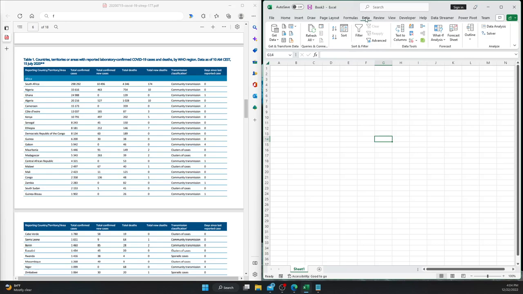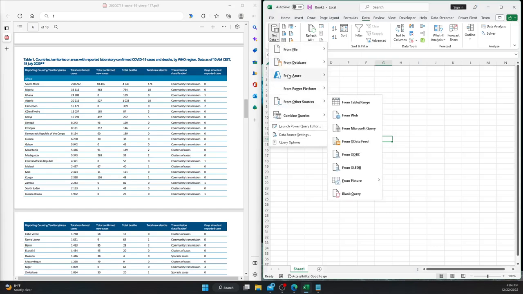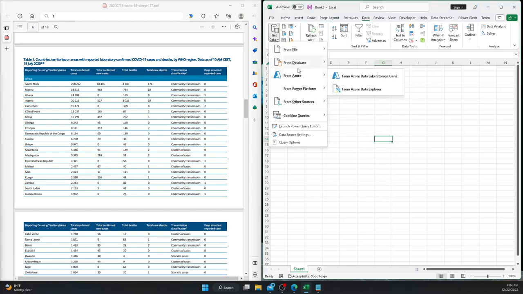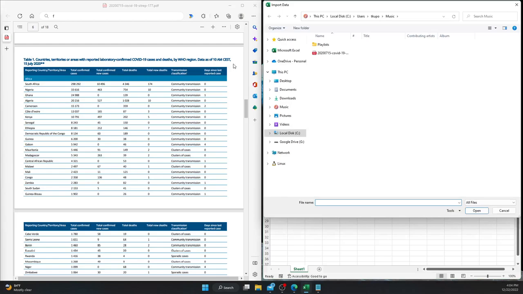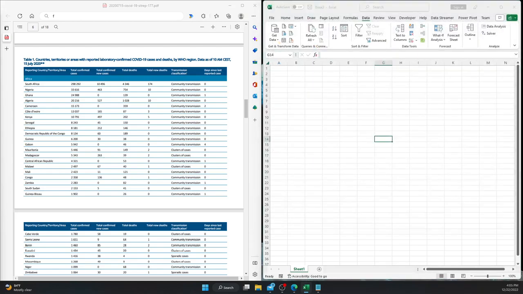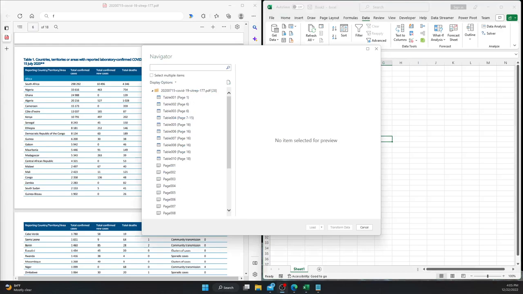So once you have that, what you're going to do next is go to Get Data, and then you can see I have a few options: from file, from database, from Azure. Because my data set is in a PDF file, I'm going to select From File, and then I'm going to come down to From PDF. It's going to open where your file is located. You click on that file and then you click on Import. Oh, by the way, I'm using a dummy COVID-19 data for this example. I downloaded this from the internet.